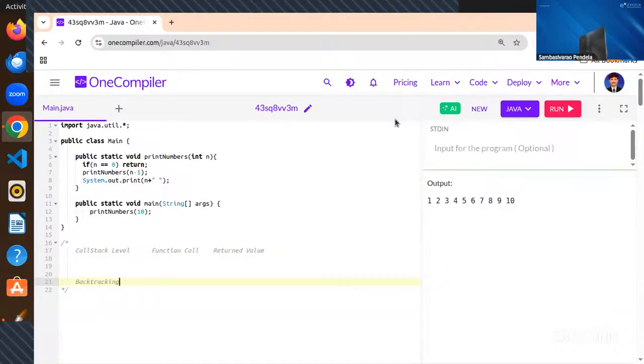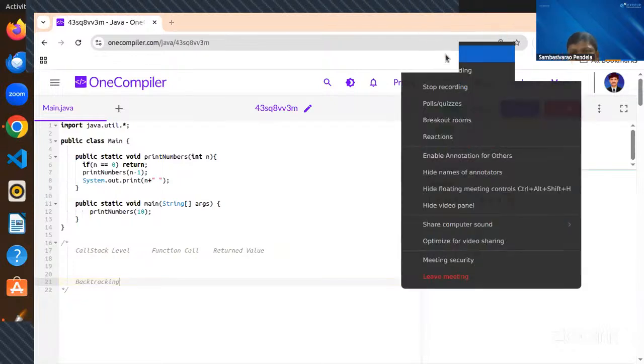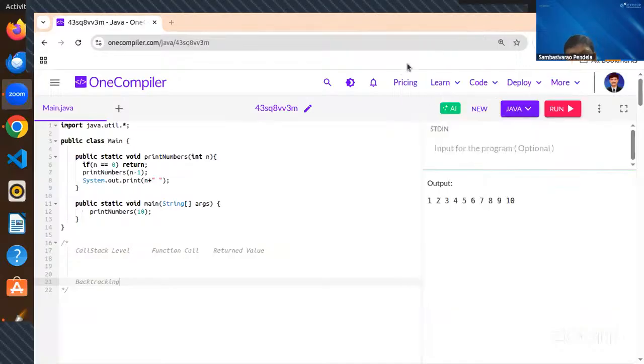Anyone completed? Whoever completed, give the confirmation to me. Share the screenshot to me. Anyone completed the call stack level? All the 11 calls, call stack level. I need the call stack level. If I pass the 10, what happened?